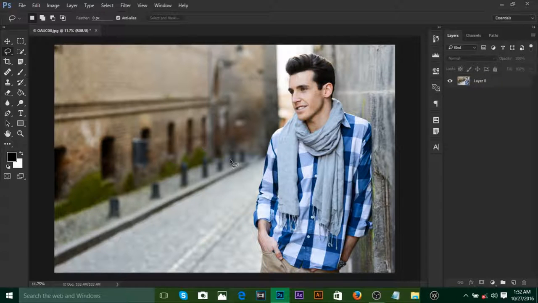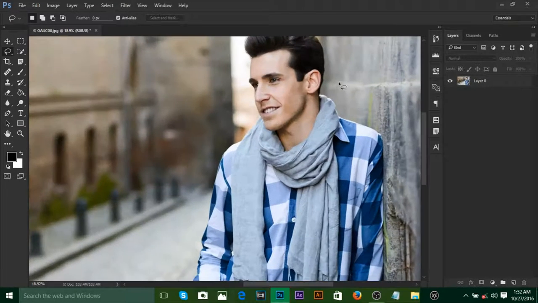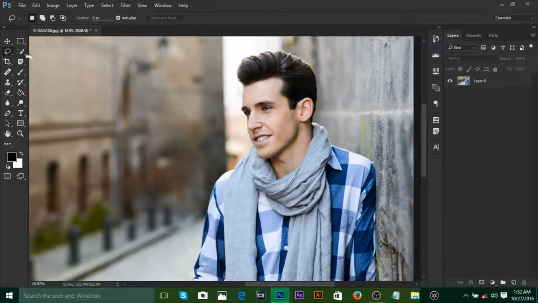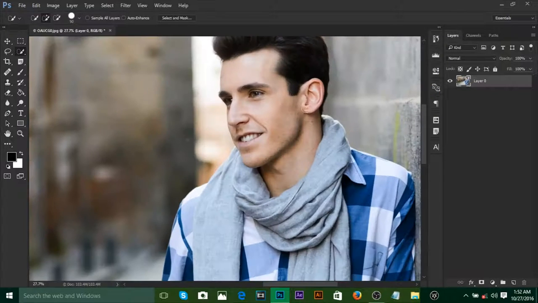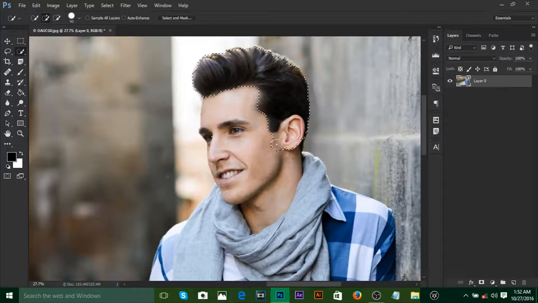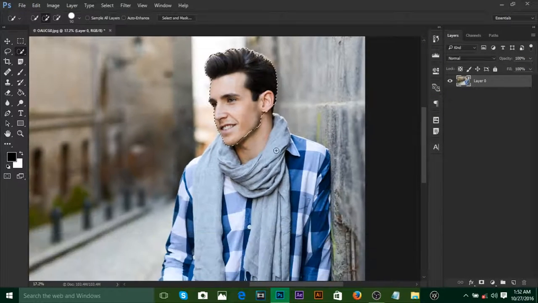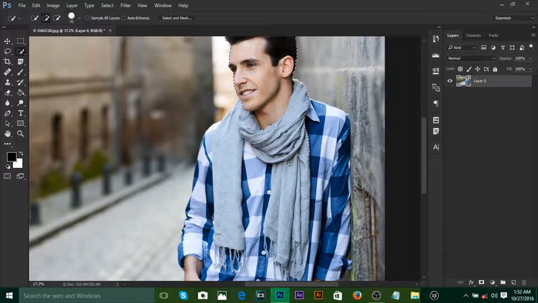Alright guys, now our model is set and we need to cut our model out of the background. Select the quick selection tool or hit W on the keyboard. Make sure our model is selected through the layers panel. So now select the area that you want. In this case, it's our model.